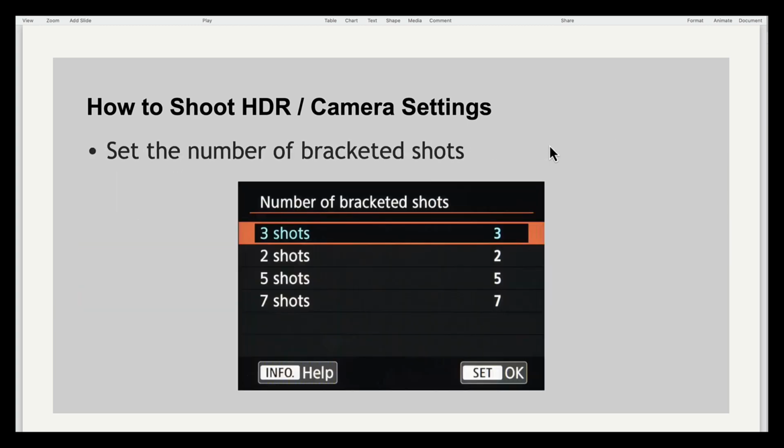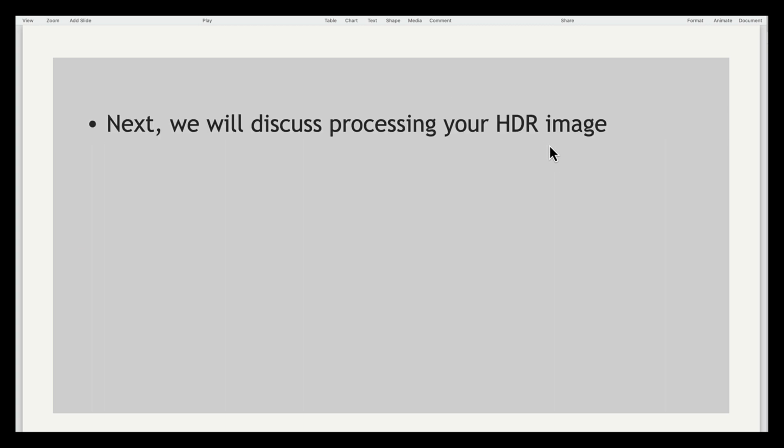So that covers the front end. Next, I'm going to be talking about how you actually process your HDR files in Camera Raw or in Lightroom, basically just merging them all together into a final file.